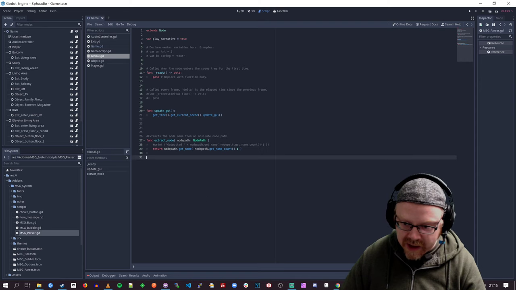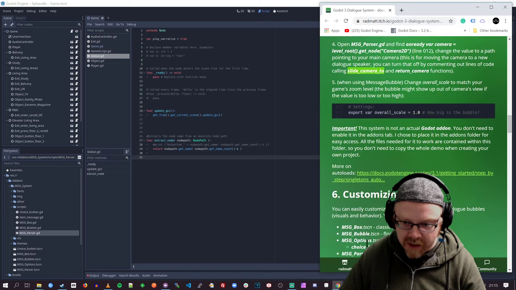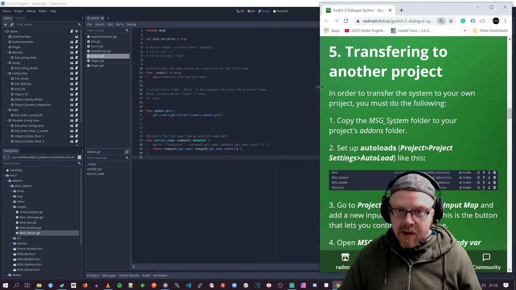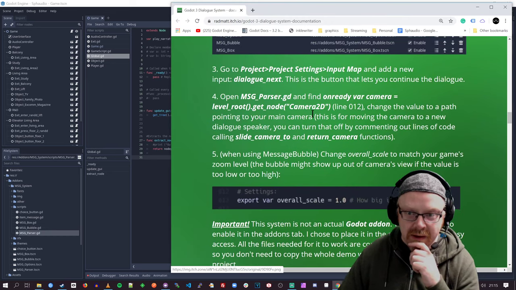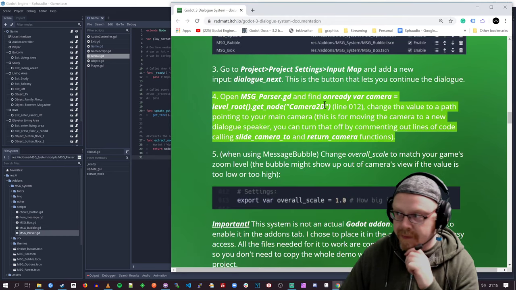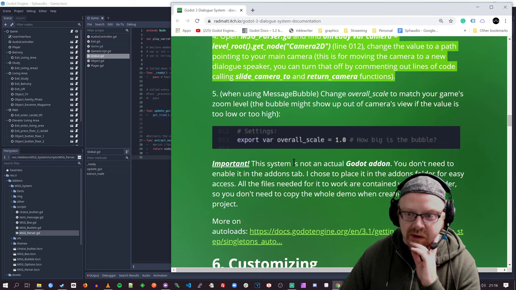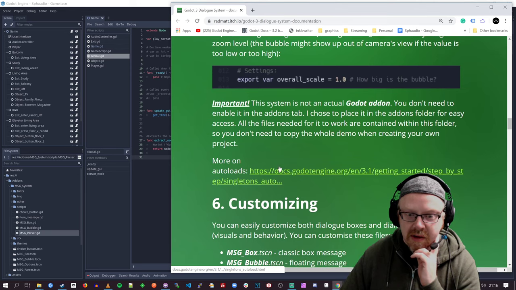Right. So next step. Where's our document? Okay. So step 2. So we've done this. When using message bubble, change overall scale to match your game's zoom level. The bubble might show up out of camera's view if the value is too high or too low. This system is not an actual Godot add-on. You don't need to enable it in the add-ons tab. Okay.